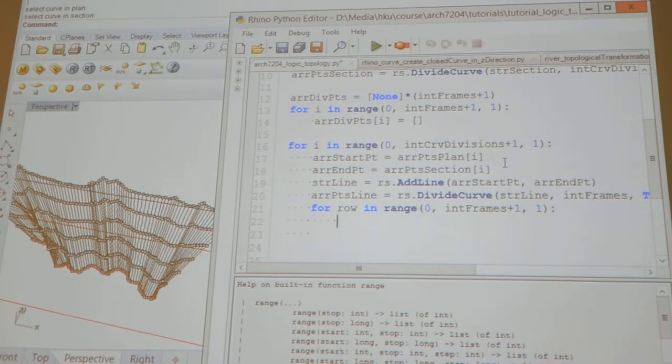So, for a row in a range of 0 to the total number of frames, we can say that array div points, the particular row we're working on. We need a column, and that's going to equal some point. How much do we need to go further? Okay, this is good. We don't need to actually do much more.